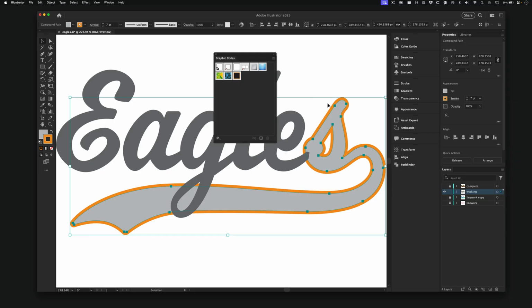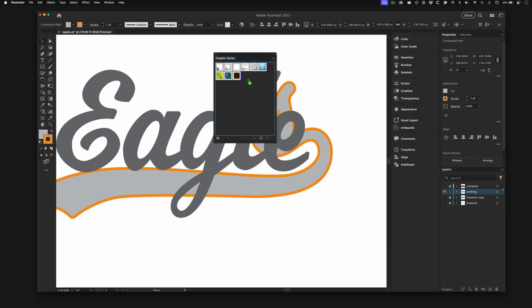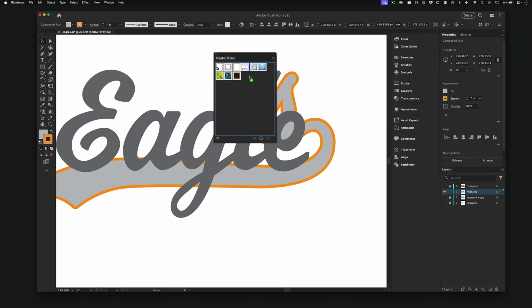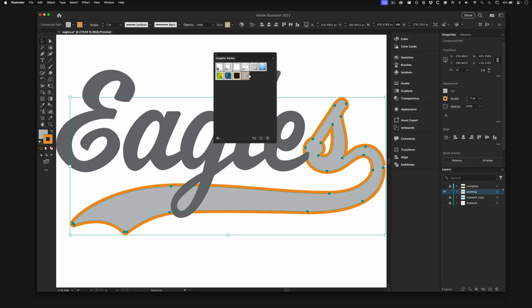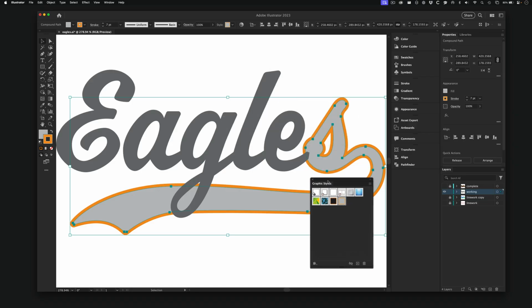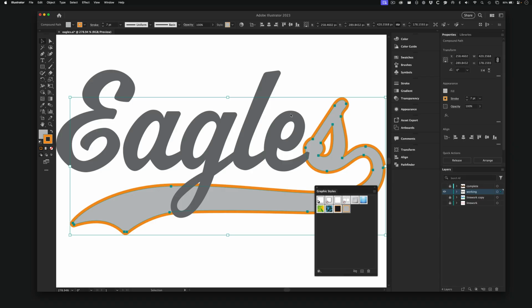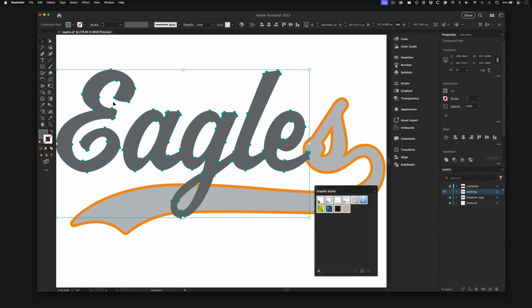To create a graphic style, you simply take the shape that has been affected and you drag it into that panel until you see, on a Mac at least, a green dot, a green circle with a white plus sign, and you just let go in there. So you've created a graphic style, and we're going to use that graphic style to easily apply what is done here to the word eagle over here.